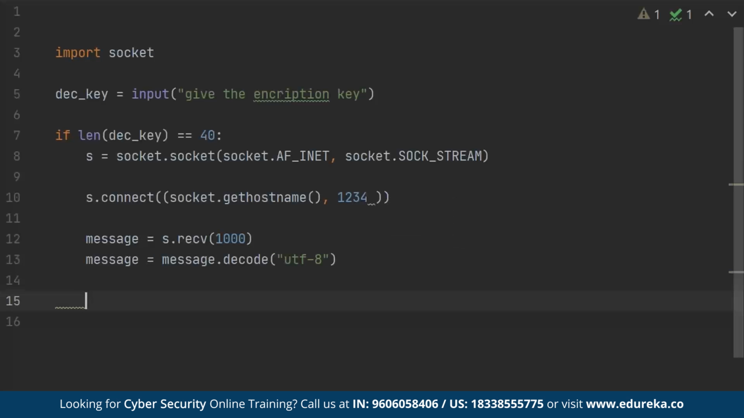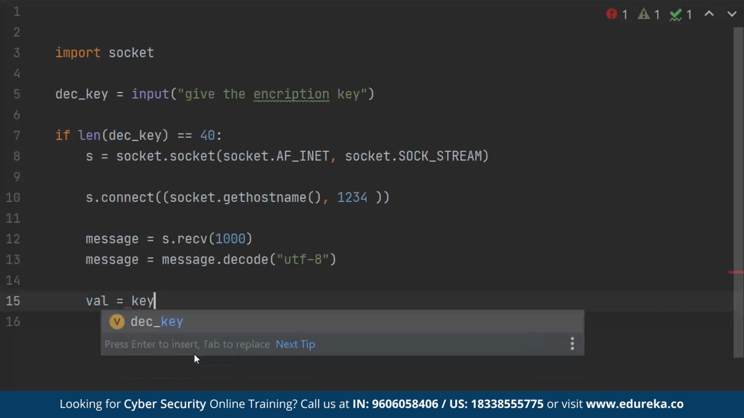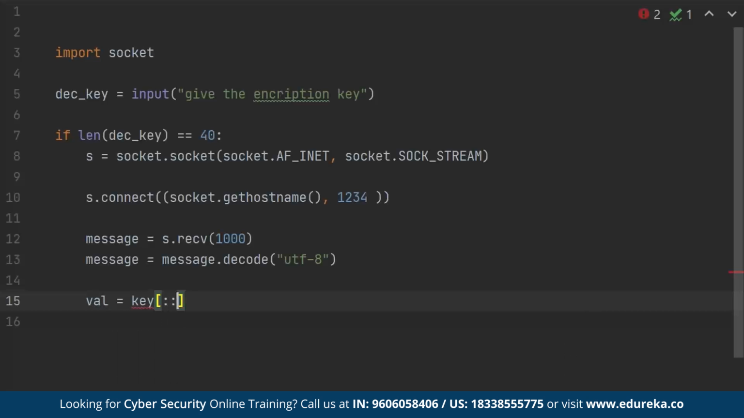Let's try to put our decryption algorithm here, which is pretty simple. It's something similar to what we did. We need the value, right? So val is going to be key. We need all the values of our decryption key minus 1. So it's going to be the decryption key here, dec underscore key.